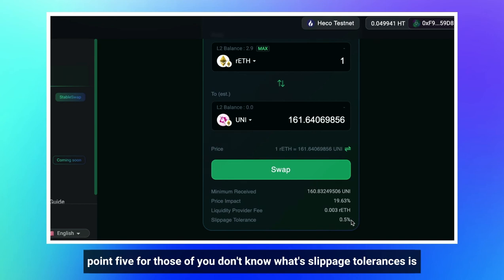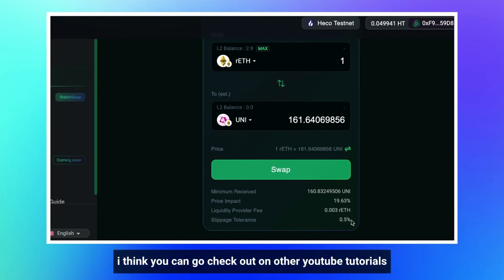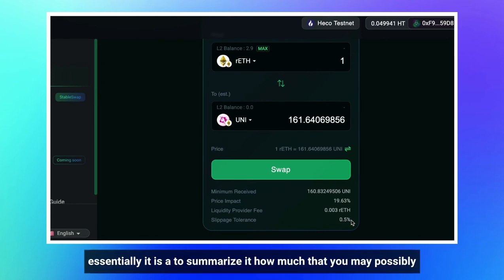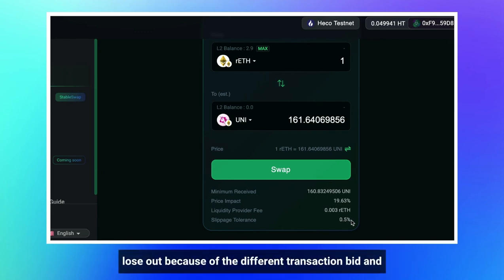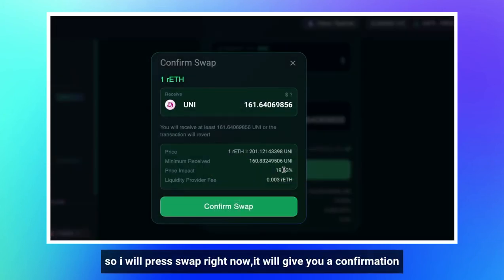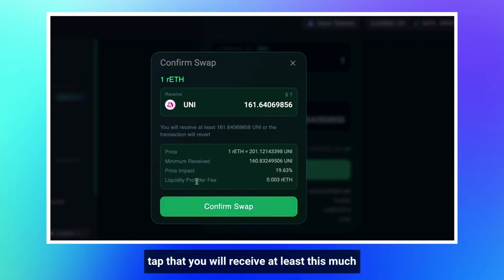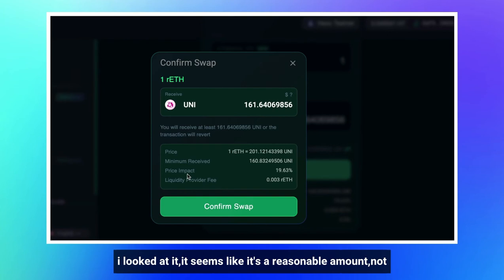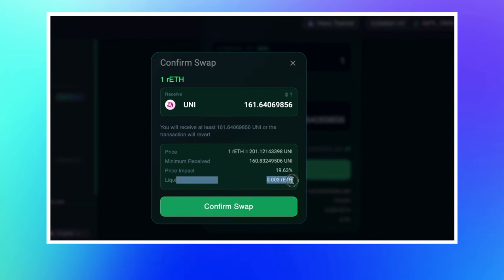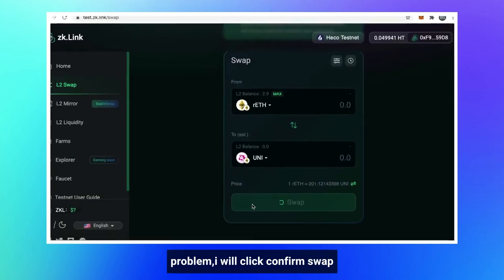For those of you who don't know what slippage tolerance is, I think you can go check out other YouTube tutorials. Essentially, to summarize it, it is how much you may possibly lose out because of the different transaction bid and asking prices. So I will press swap right now. It will give you a confirmation tab that you will receive at least this much. I looked at it. It seems like a reasonable amount, not much of a problem. I will click confirm swap.